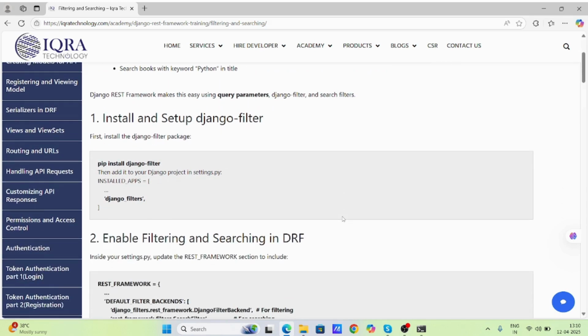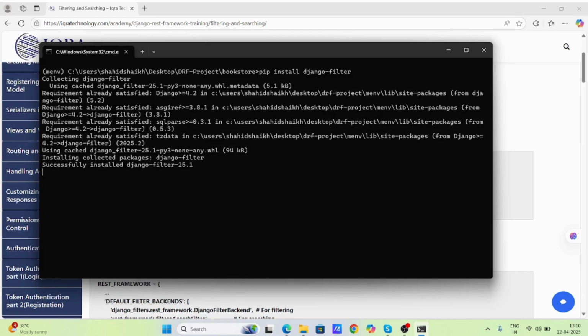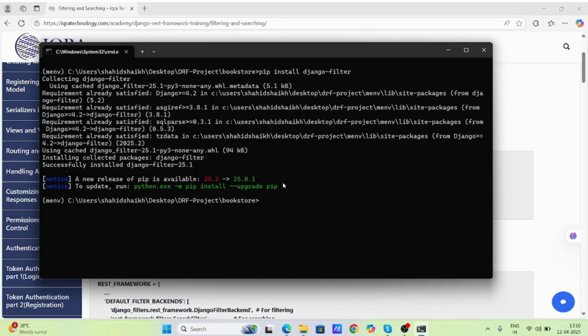For this, first we need to install the package called django-filter. So let's open the terminal and run pip install django-filter. Enter. Here it is installing. Installation is completed. After this, we have to open the settings.py file and add django_filters to the list of installed apps.